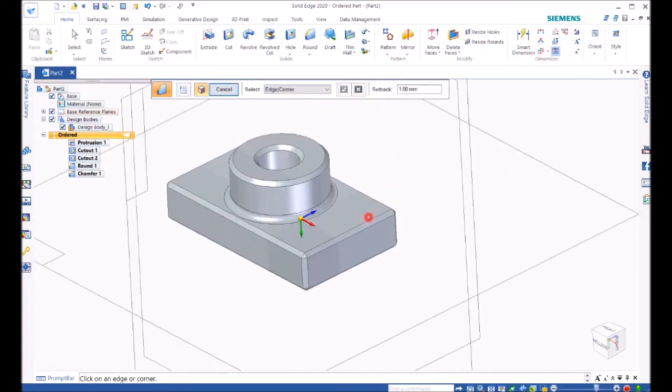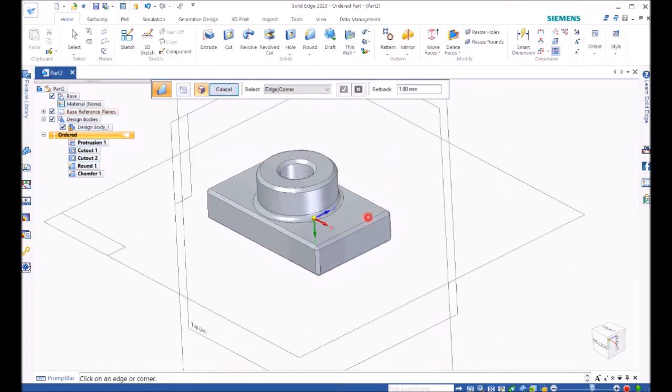So you can see it's all done, the same as the one showing in the tutorial requirement. But after that, you can just click on save and save your file. That's it for this video.